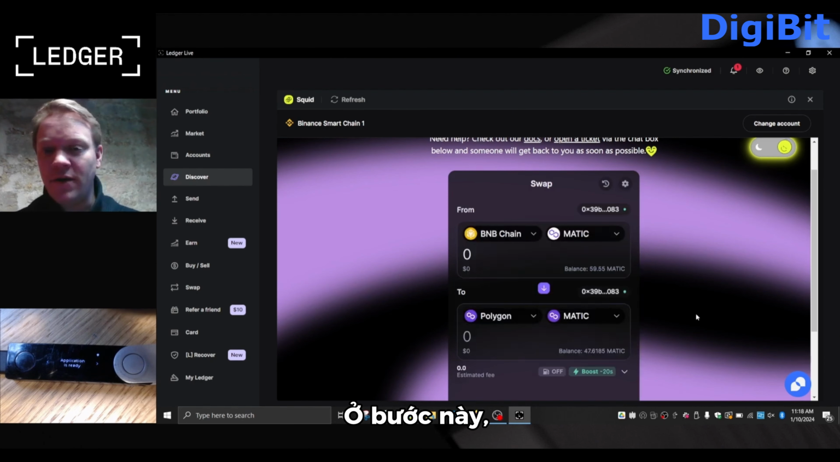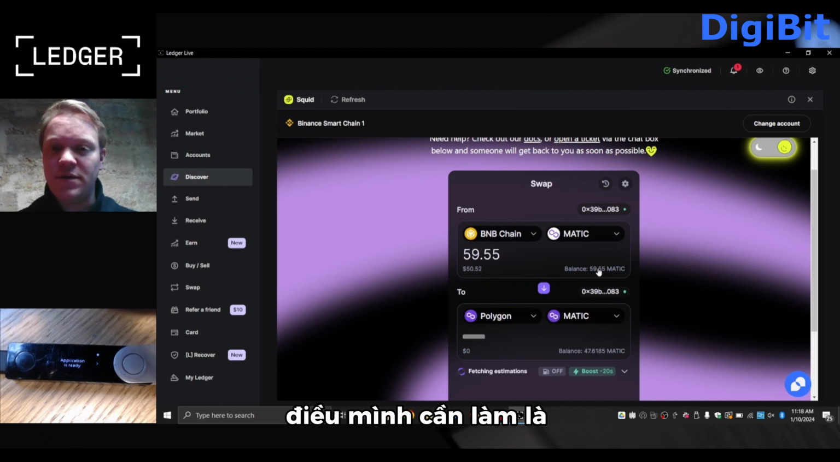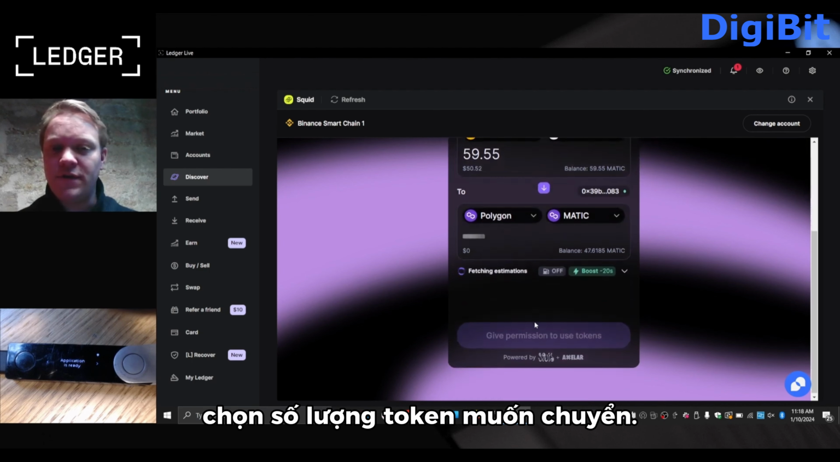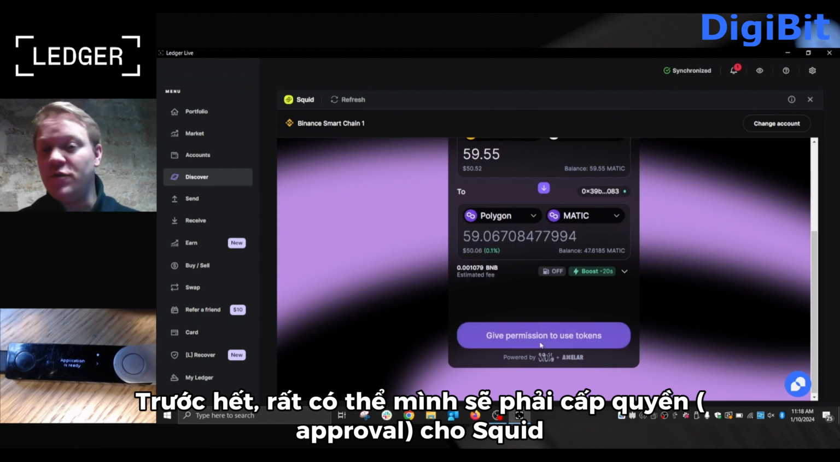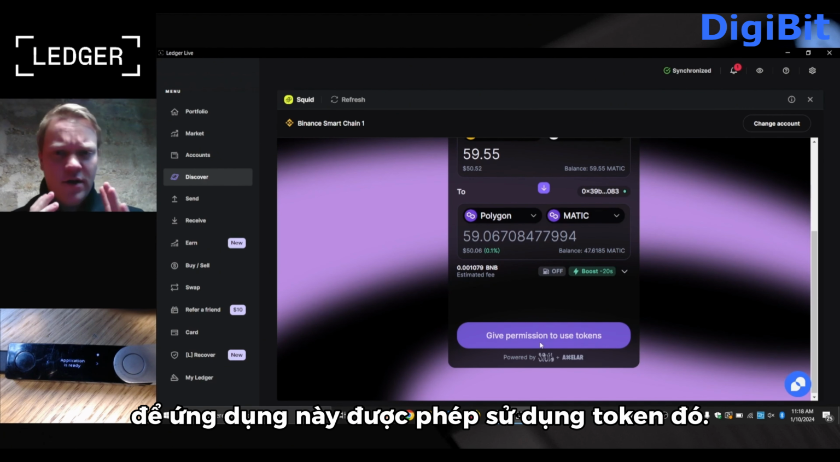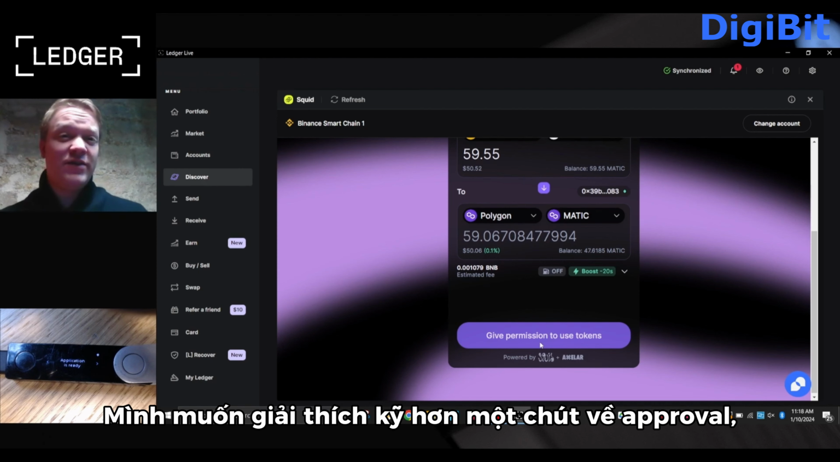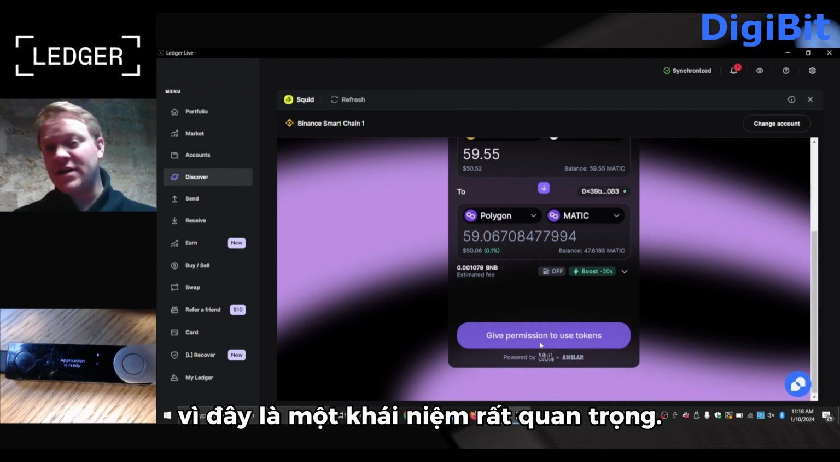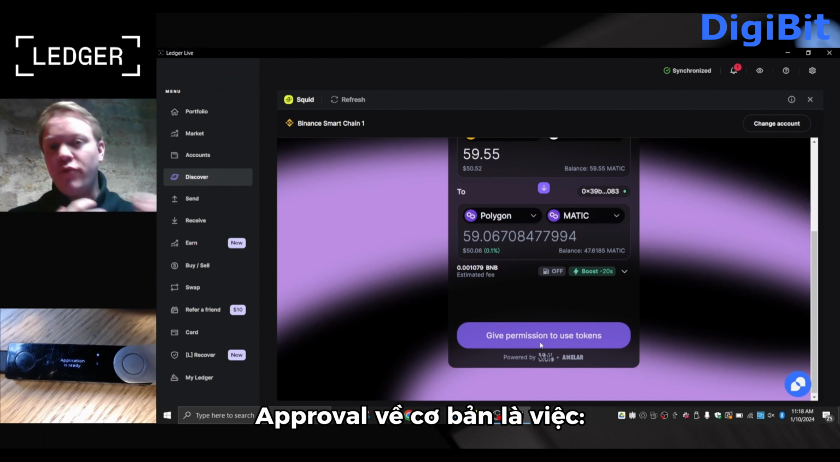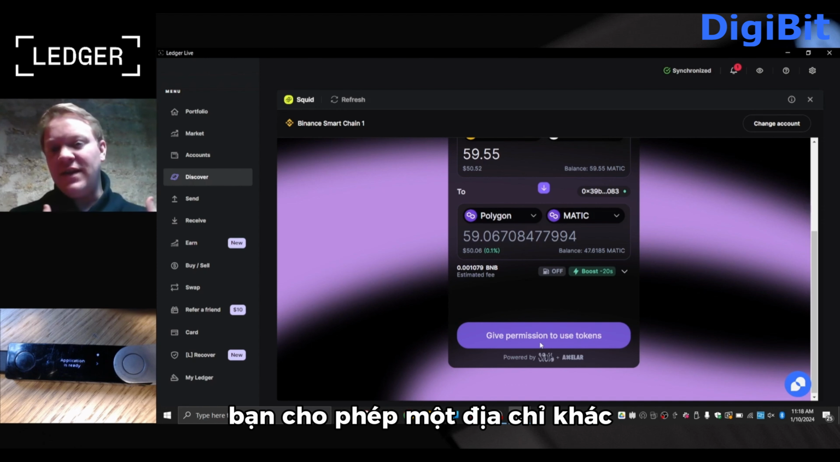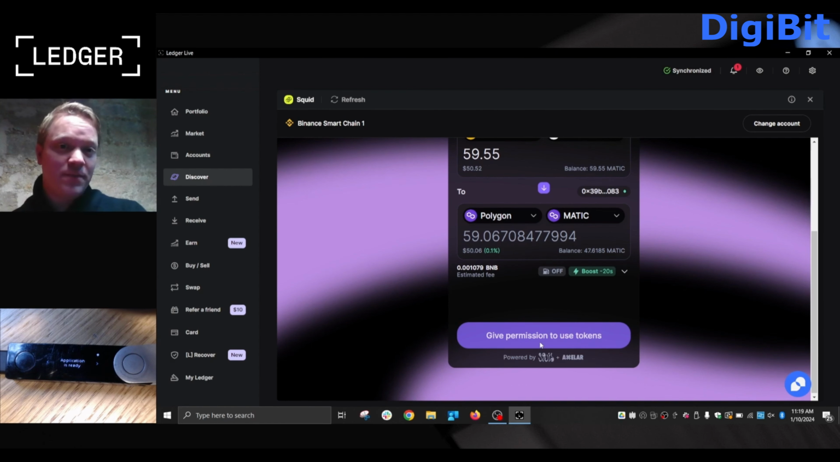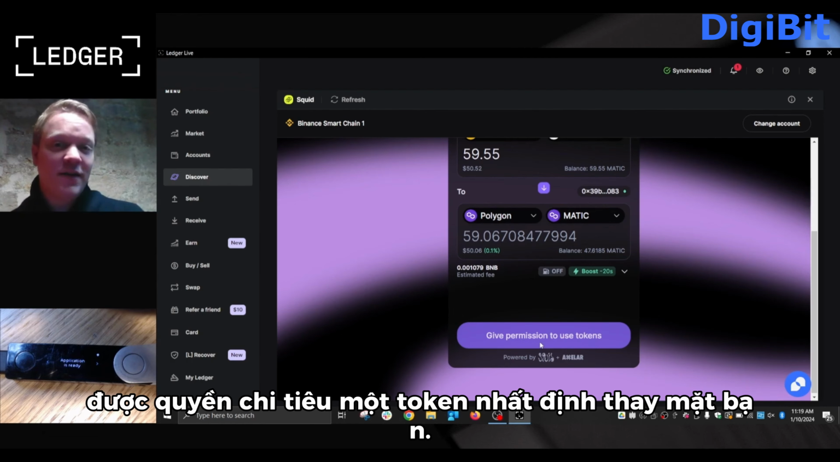Now, from here, what I actually need to do is select the amount. And first things first, I may need to give an approval to Squid to actually use that token. Now, approvals is something that I want to dive into a little bit more because they are important. An approval basically is giving some other address the right to spend a particular token on your behalf.